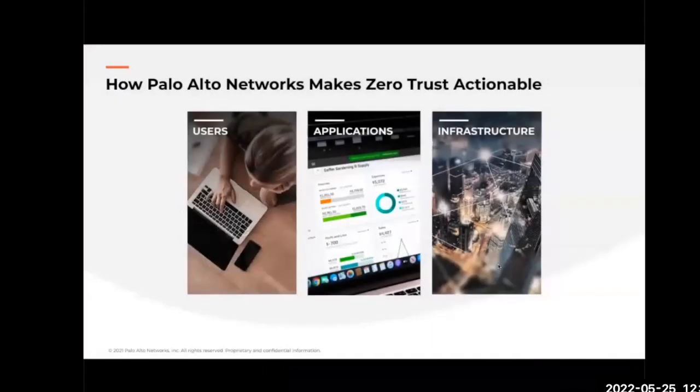Thank you, Seb. Before we dive into details on why we need next generation firewalls to protect your cloud environments, I want to set the stage around how we approach implementing zero trust for enterprises. There are 3 main areas that we focus on when we're talking to customers: users, applications, and infrastructure.